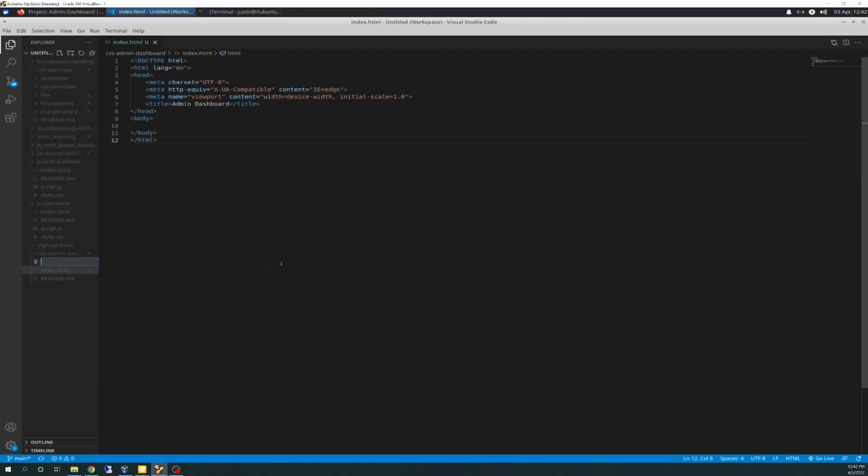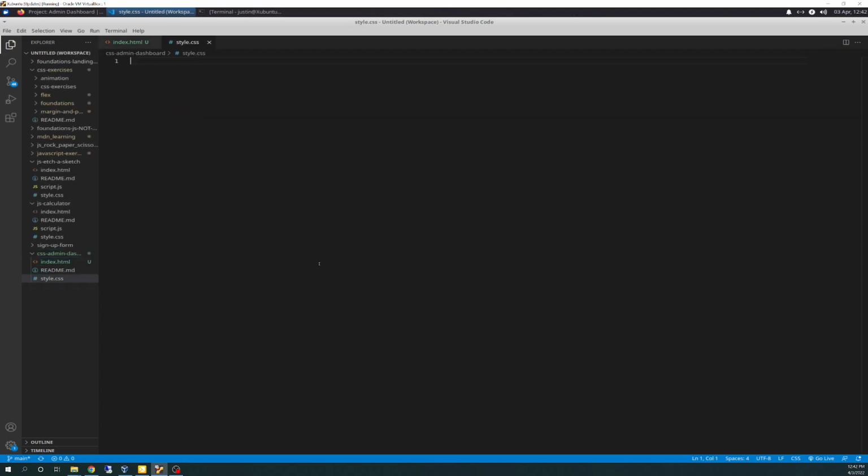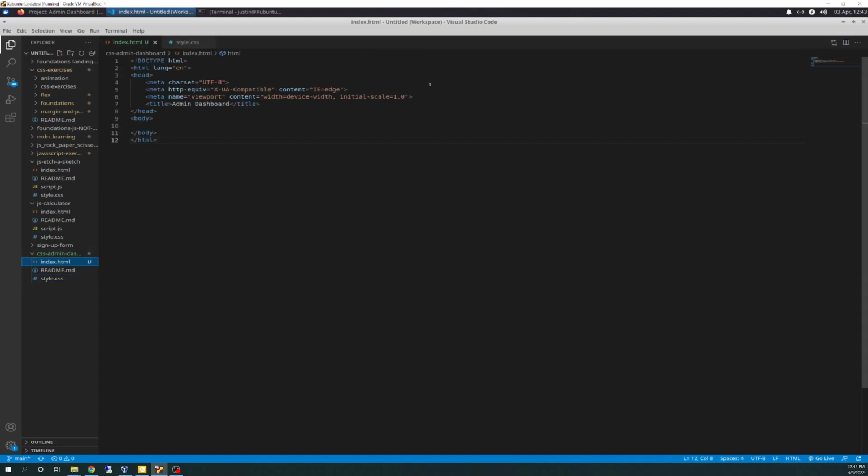So we're going to new file, and this one is going to be style.css, and there's our CSS file, and then Control S to save, and then we've got to make sure we go back and link it in our head file.